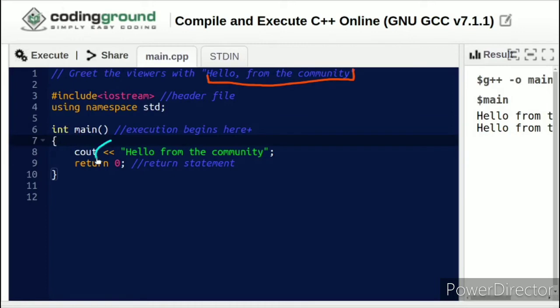Then we have two less than symbols, which are also known as the insertion operator. And then we have our message, hello from the community, which is under double quotation marks. Whenever we need to display a message, the message should always be within quotation marks.